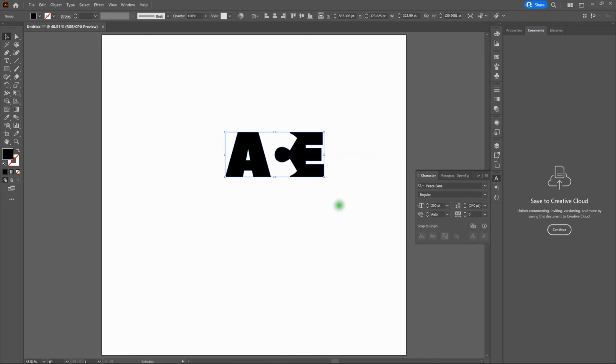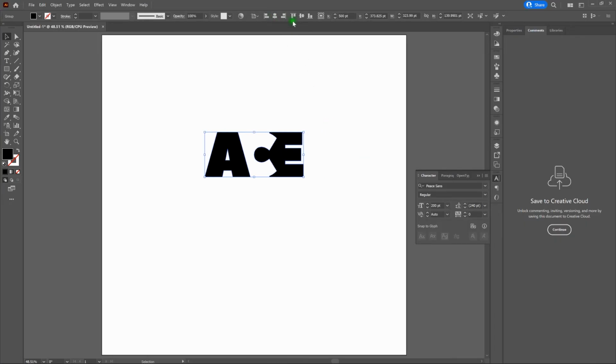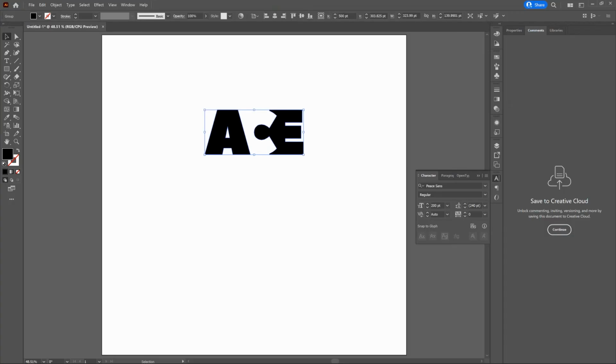Last thing we're going to do with this bit right here is let's center it horizontally. And from there, let's move it a little bit higher on our artboard. The reason why is I want to show you a different way to do this piece. This time around, we're going to be using rectangles. And this is method 2.